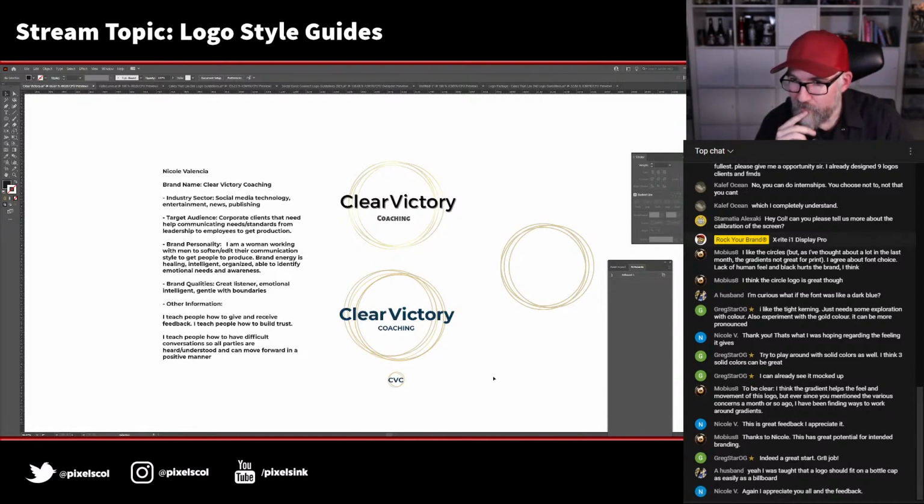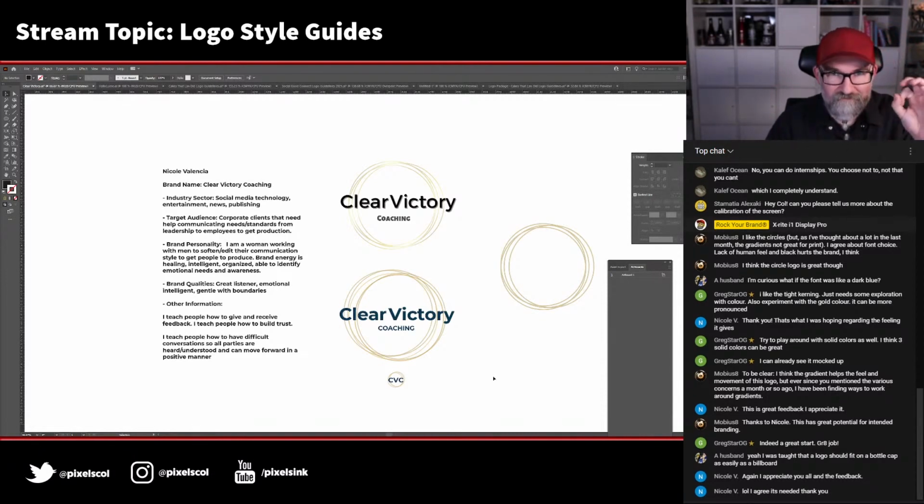A's saying, yeah, I was taught that a logo should fit on a bottle cap as easily as a billboard. These days you would say it needs to fit in a social media timeline, in a tiny little circle or a tiny square. But the bottle cap is, in terms of a printed thing, yeah, it needs to be able to print on that.